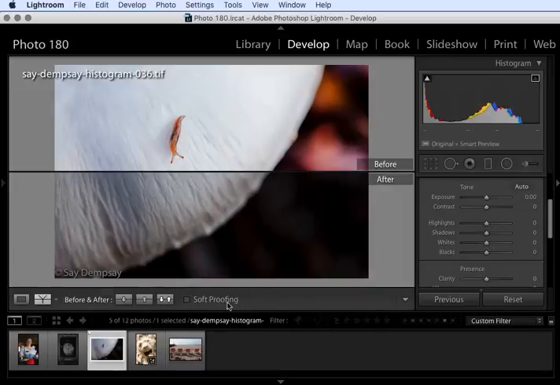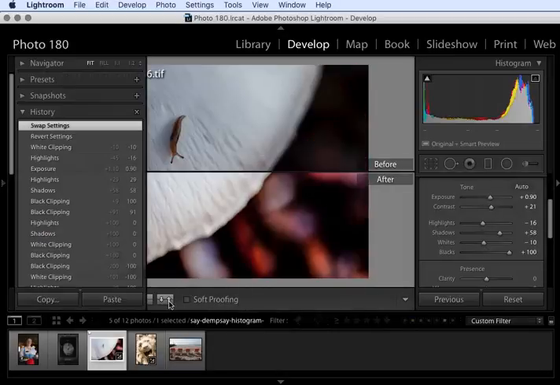I can Command Z, get it back, or I can flip them in case I need to flip the two. So do know that you can check out your before and after that way.